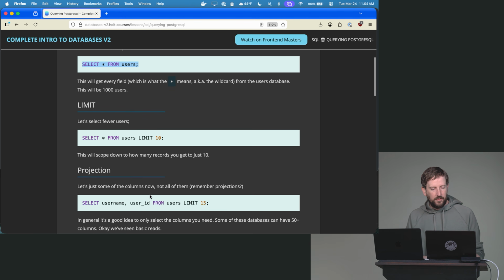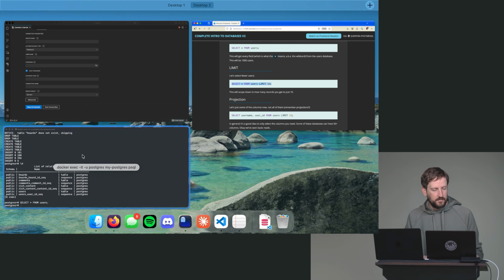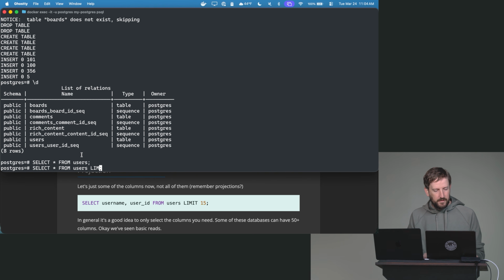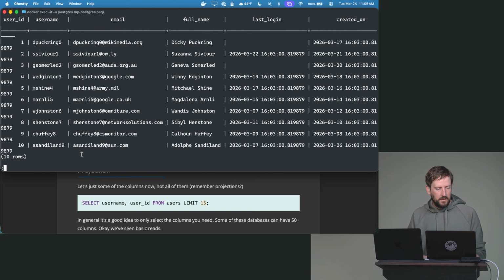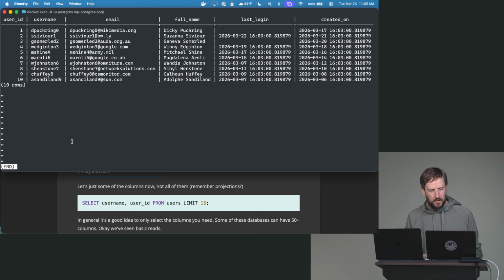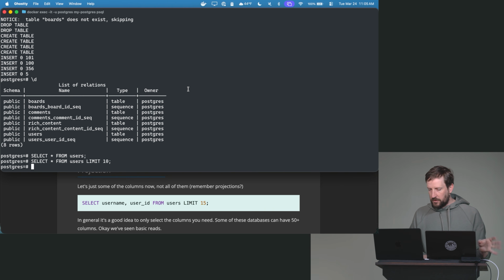Let's actually scope that down to be something like this. So limit 10. As you might imagine, much smaller, much more manageable. So 10 users here. These are all generated. So if any of these names are not something that you would like, I did not write them. They were randomly generated. Okay. So if you hit Q, you'll get out of that.